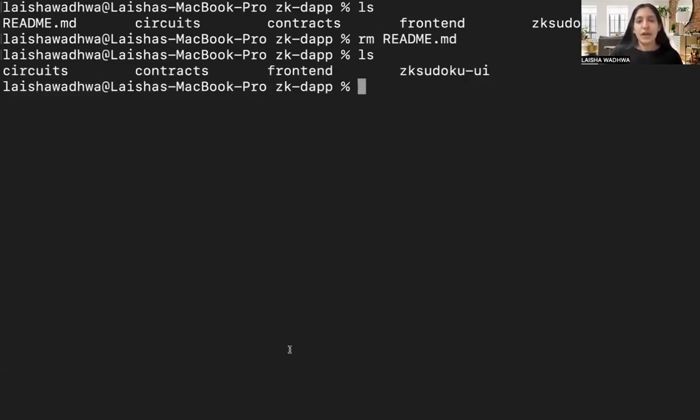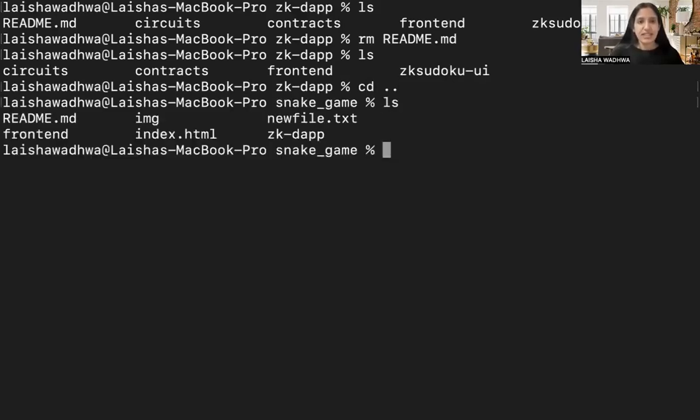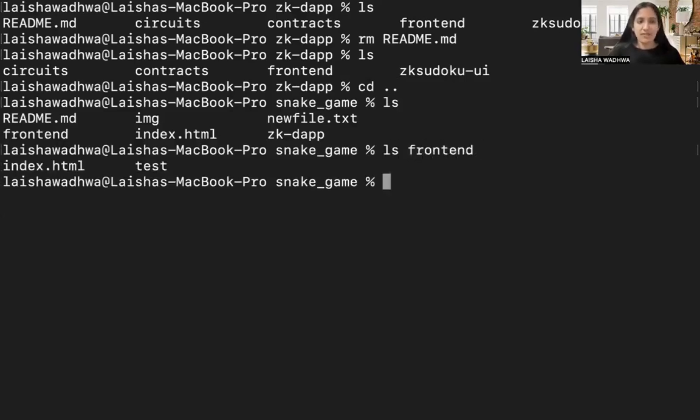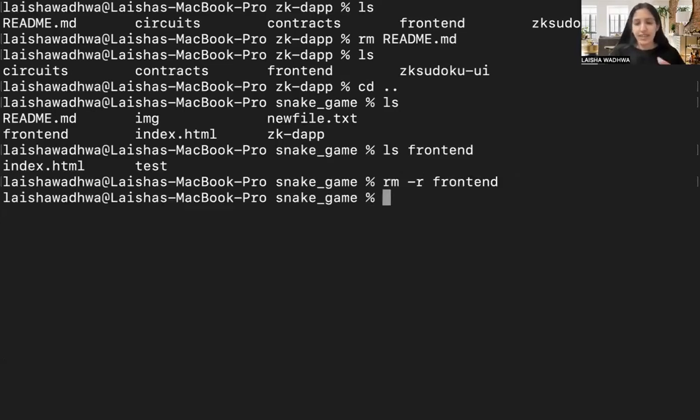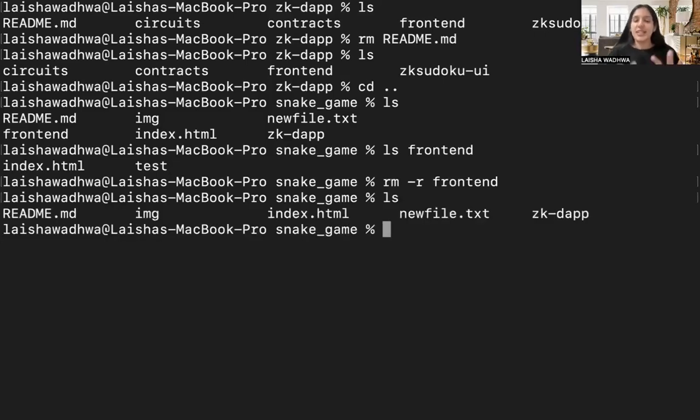But what if you want to wipe out a complete folder from a particular subdirectory? Let's say that I do not want, let me see, what does this have? Let's say I don't want this front end folder anymore. So I'll say rm minus r, the front end folder. And it just wipes off the entire folder. If you look at the directory now, there is nothing present. And that's how simple it is to interact with files, folders, and anything to do with your directory structures.